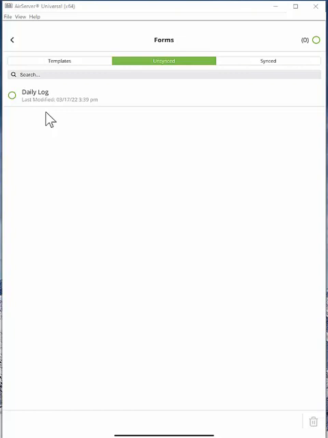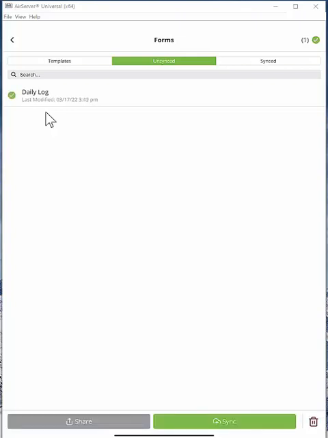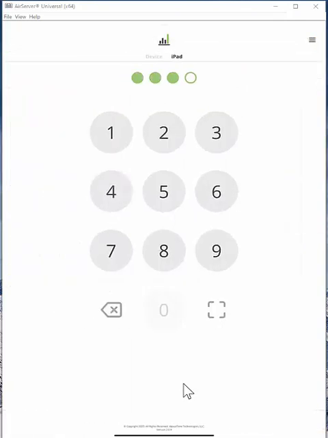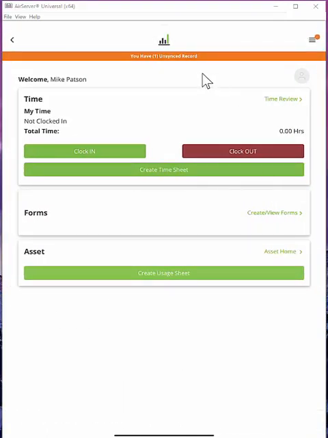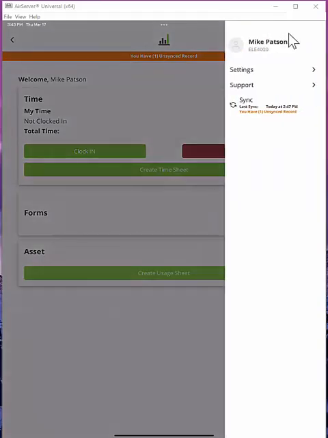If I'm done with this form and I'm ready to send it, there's two ways in how we can sync or send that form. One option is to go ahead and click on that little circle there, so it's checked, and down at the bottom, you'll see that I have this little green button that says sync. Another option is if I go back to that home screen, or if I go ahead and enter my PIN number, you'll see up here at the top that I have an unsynced record. If I go to the little menu where I have this little orange dot here, you'll see here's this sync button. I can also push that sync button. That's going to send the form.